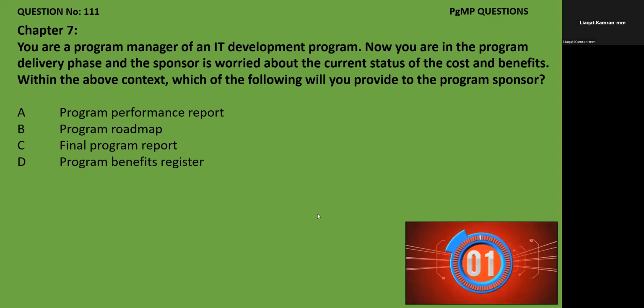You are a program manager of an IT development program. Now you are in the program delivery phase, and the sponsor is worried about the current status of the cost and benefits. Within the above context, which of the following will you provide to the program sponsor? Option A, program performance report; B, program roadmap; C, final program report; D, program benefits register.